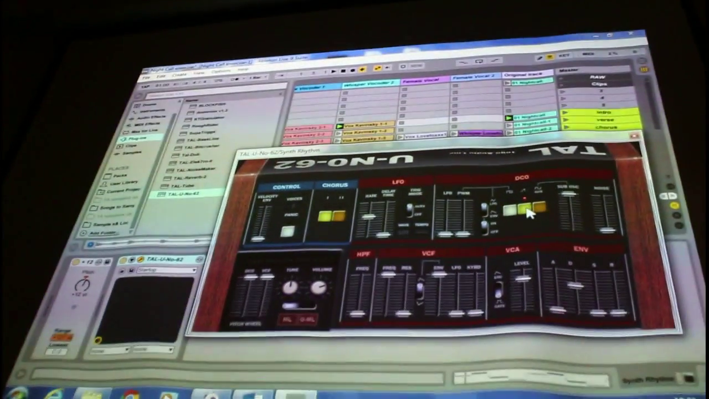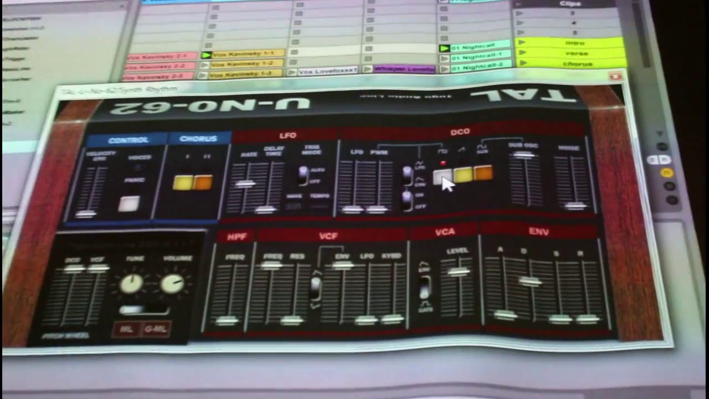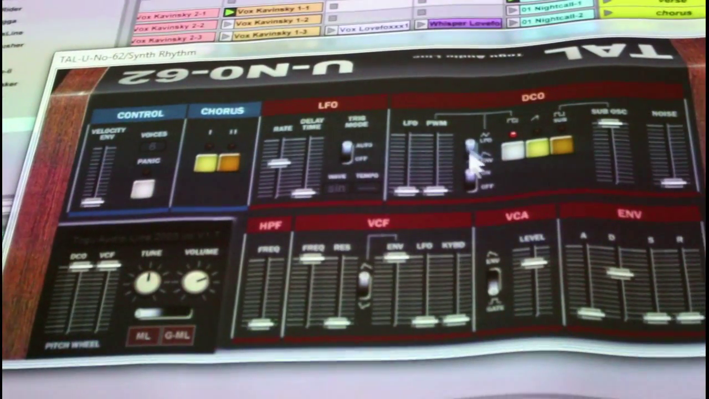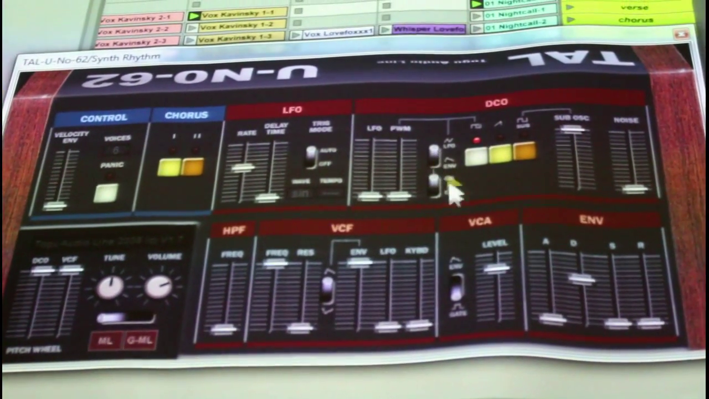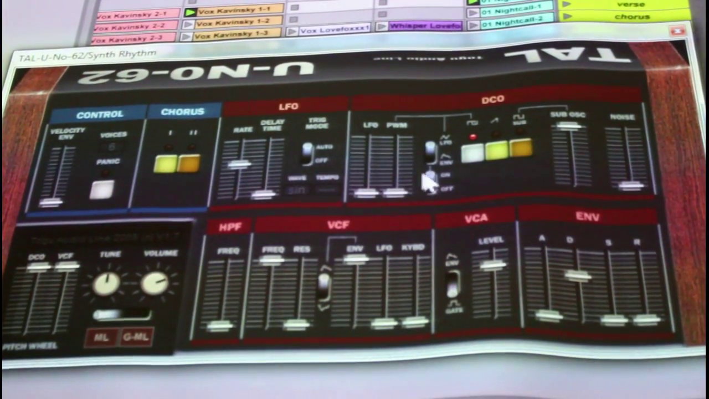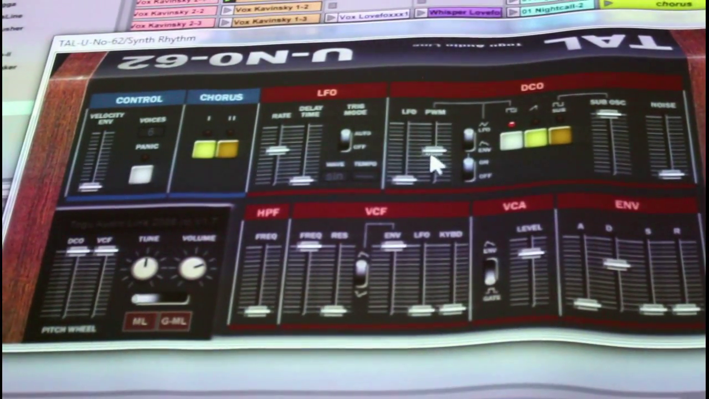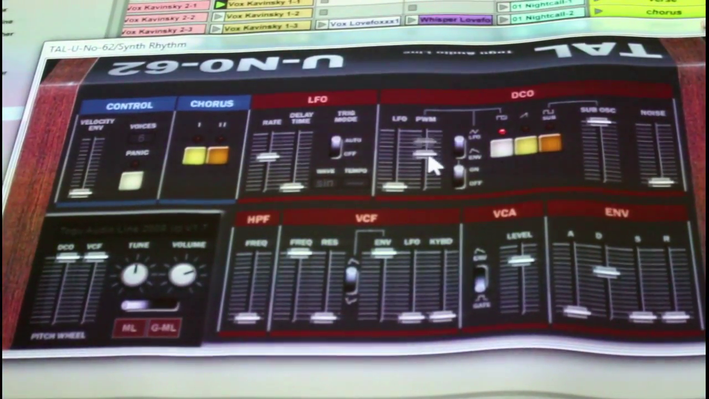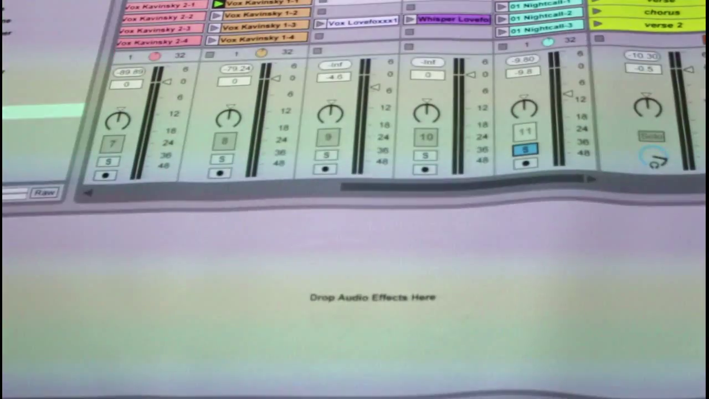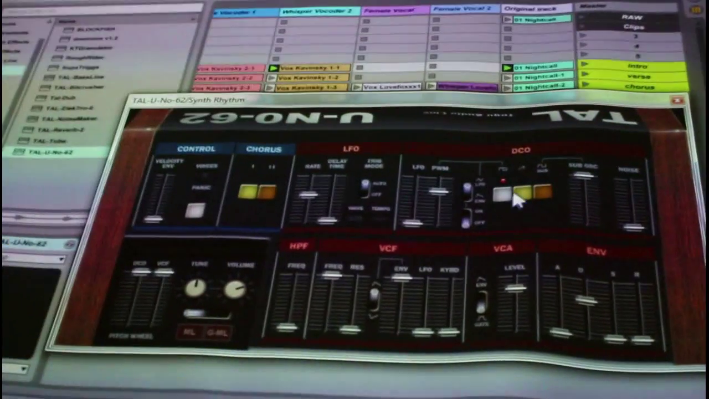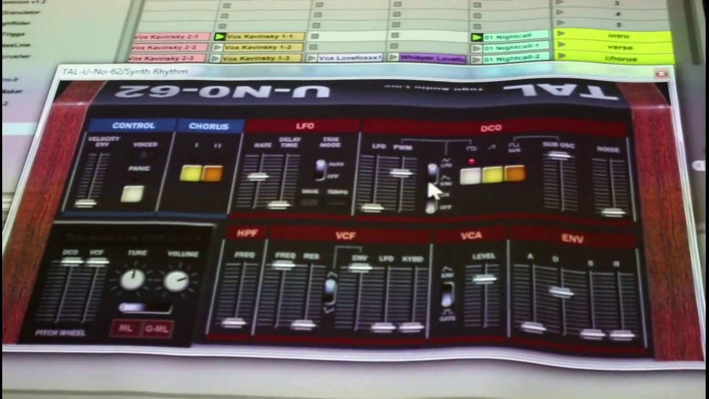So I'm going to turn off the sub. I'm going to turn on the square. I don't want it to be modulated by the LFO, because if I have this switch up, that means the LFO is moving this dynamically behind the scenes. The LFO is a low frequency oscillator. So I'm going to have that off. I've listened to this now.